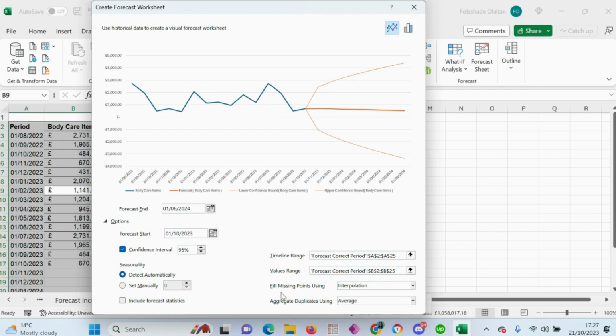Okay. And then the missing points option here is telling you how you want the missing data to be filled, if you have any missing records in your data. Ideally, before you do this, you want to clean your data: handle missing data, handle blanks, handle duplicates and things like that. So before you do this, ideally, you would want to have your data clean.